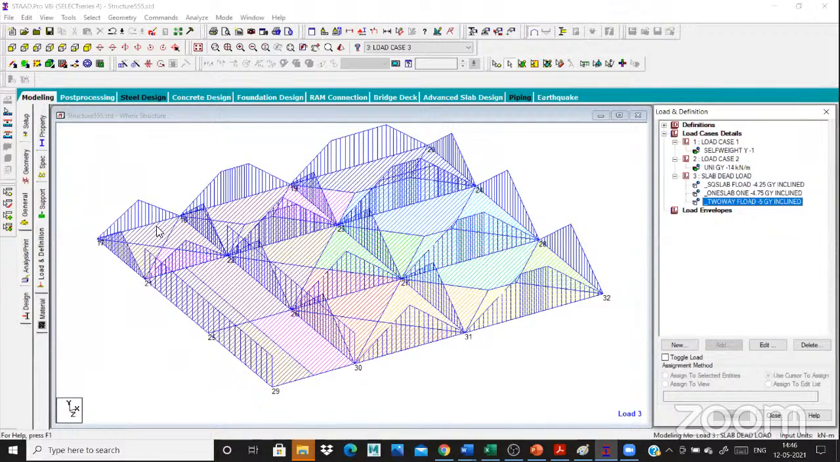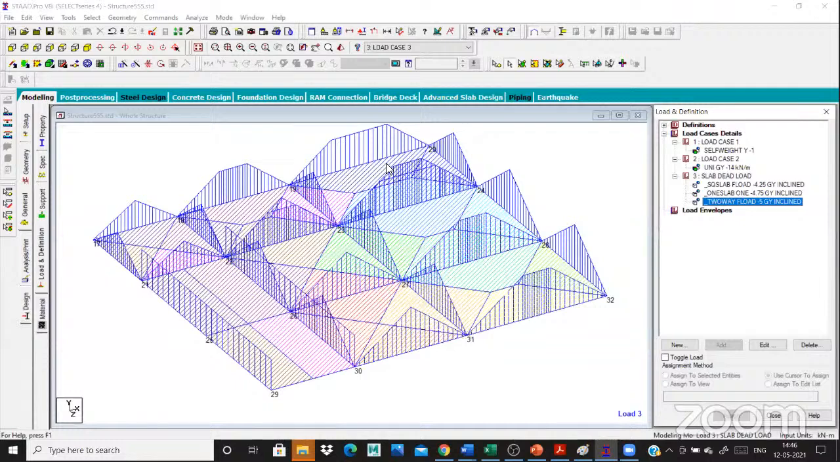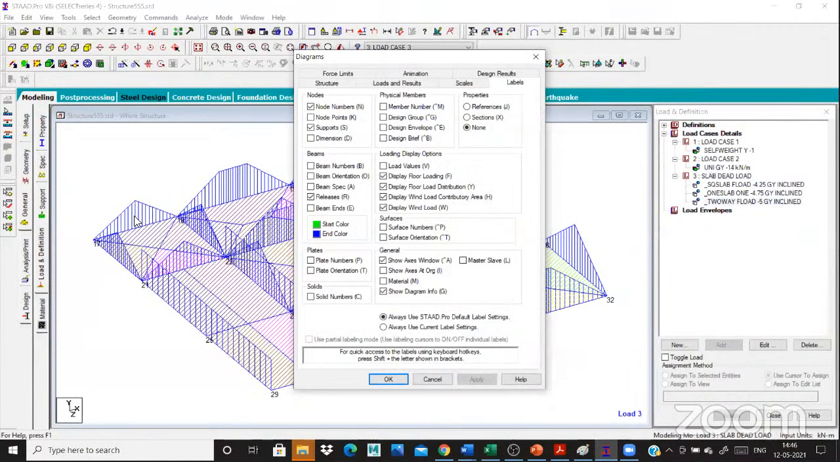Then how to see the values of load distribution? Right click on the mouse, go to labels, then go to load values, apply, OK. See, automatically your load distribution values. This is a one-way load distribution. The one-way load distribution per meter is 7.2. These are the two-way and the other distributions. This is one slab.